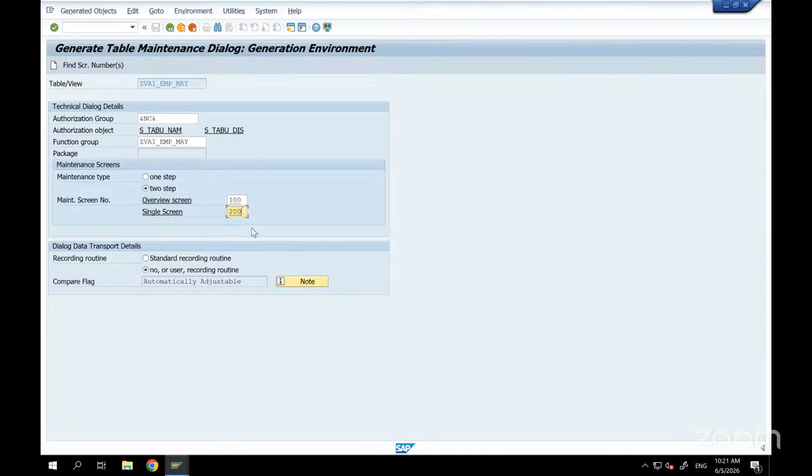Next, what button should we click here? Create button. It's on the top left side, the create button, before find screen numbers. Left side. There is a find screen numbers option, and below that. Sorry. Yes, yes. Click on that button.